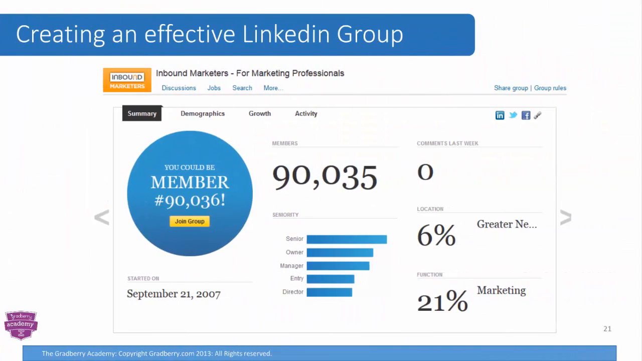We talked a little bit about the fact that you need to join groups that are similar to your target market. That was step one. Step two, in order to create an effective group, you need to make sure that it's very targeted, that it interests your target demographic as well. This is really interesting. With Inbound Marketers, the group, you can actually check group stats of any group on LinkedIn.